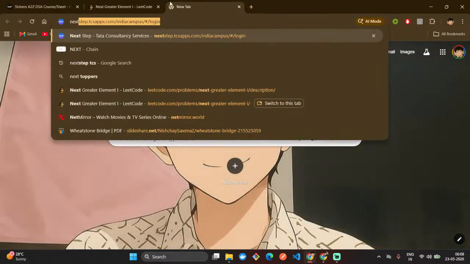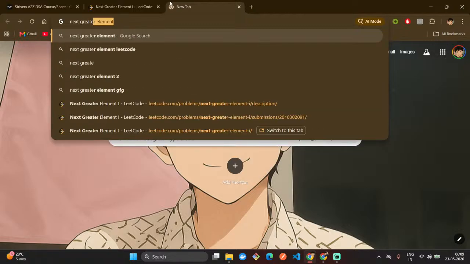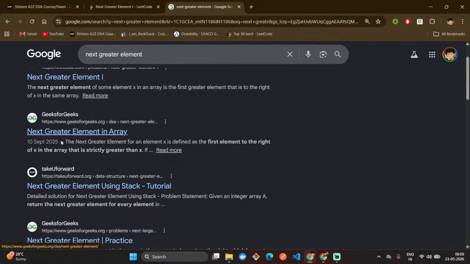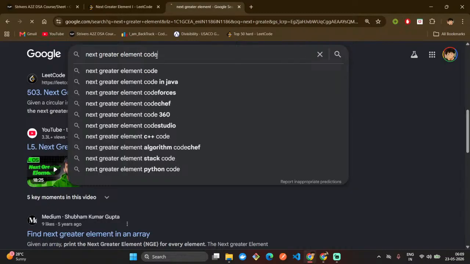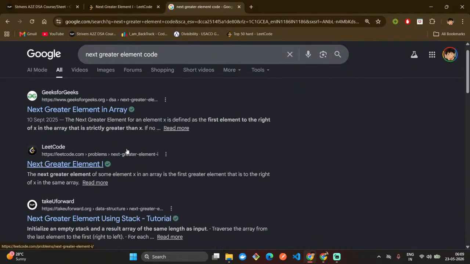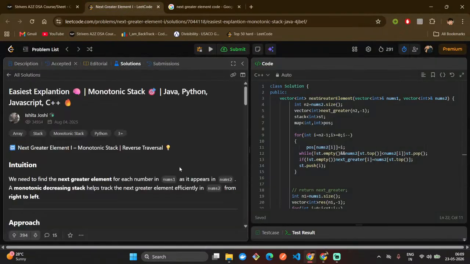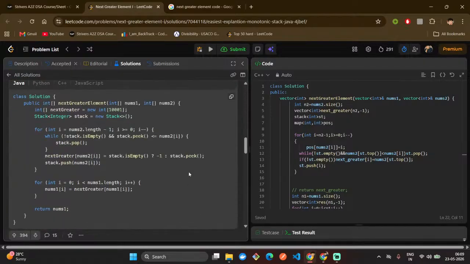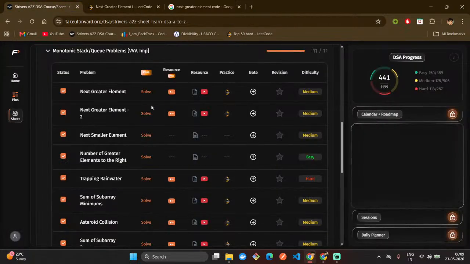Let's check the next greater element problem. I want next element here. Okay, let's see here, what is the monotonic stack? Next greatest element. Now let's move to the second question. What does the second question suggest?